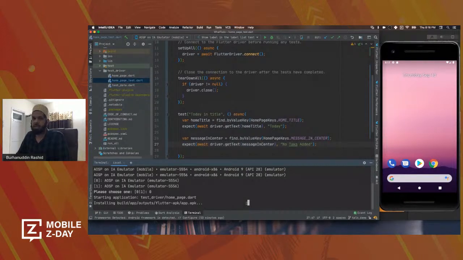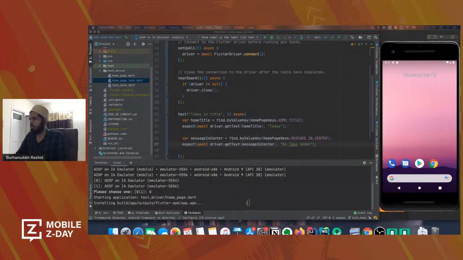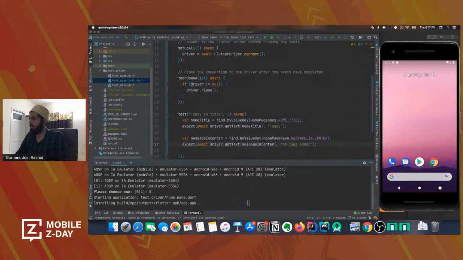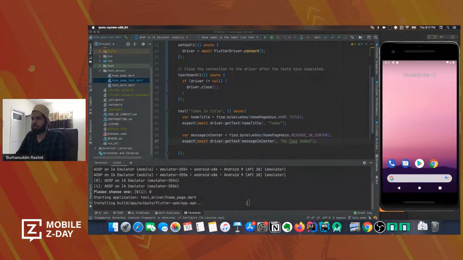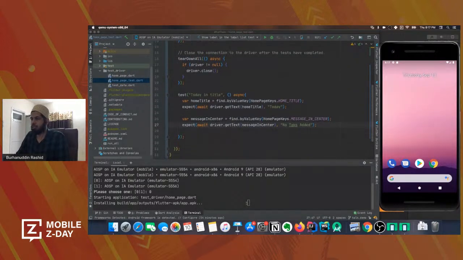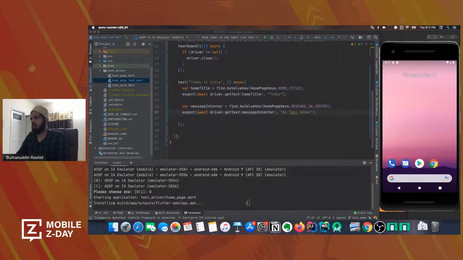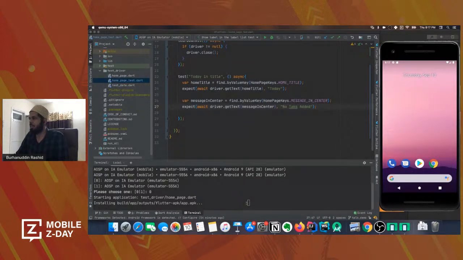So I hope the test runs. Currently it's building the APK, and since we don't have the APK, it's taking too much time. I'll just wait for a few seconds. If it works, then I'm going to move on to another test. So this test would basically fail because the task edit is not working here.